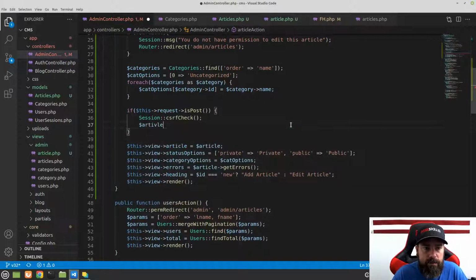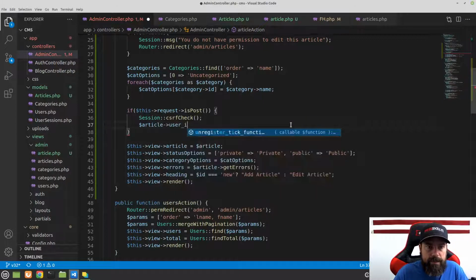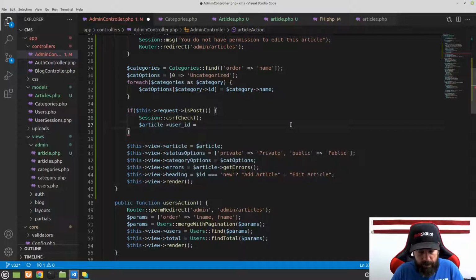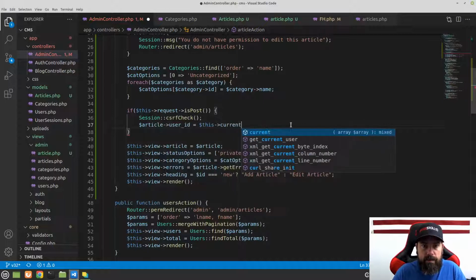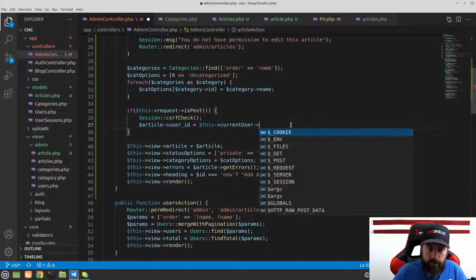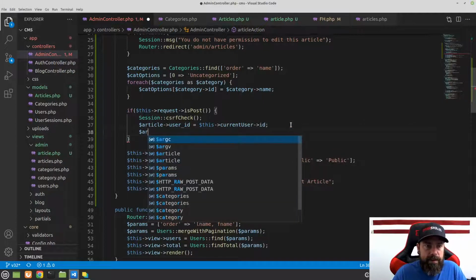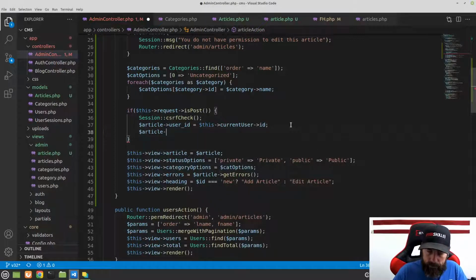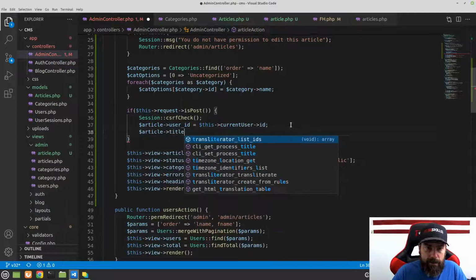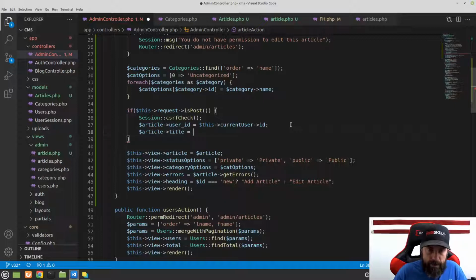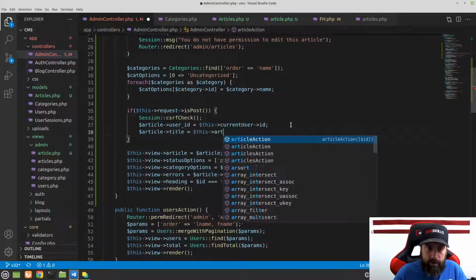So article user ID is going to be equal to this current user ID. And then we're going to say article title is going to be equal to this article.